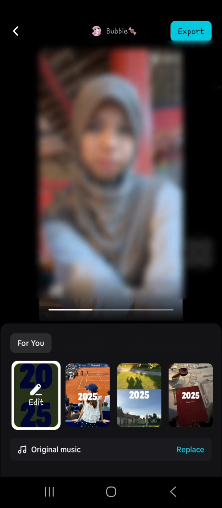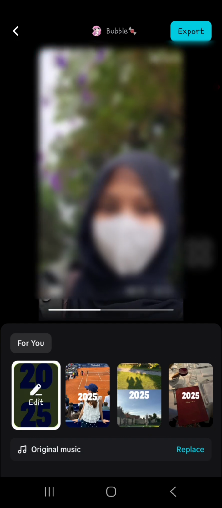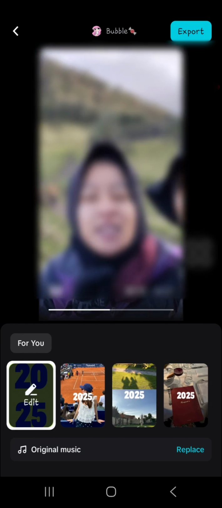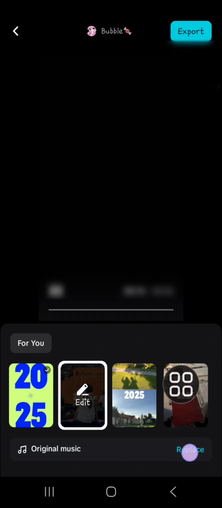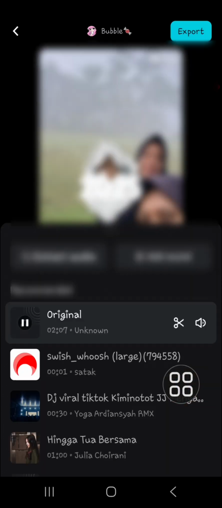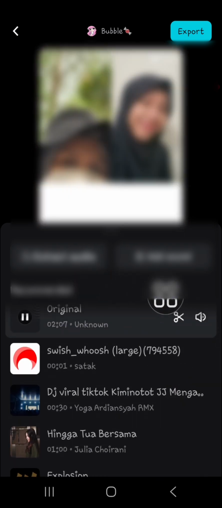Alright, and the media have been uploaded to the CapCut, and then you can choose the template. There will be some templates that you can use for your recap, and you can also replace the music. If you want to replace the music, just click on replace right here, and then you can choose the music that you like. You can also extract audio, add sounds, and it's up to you.